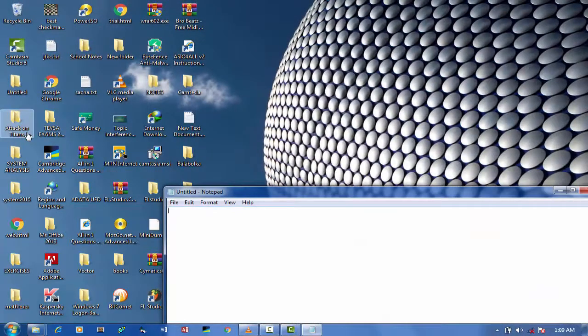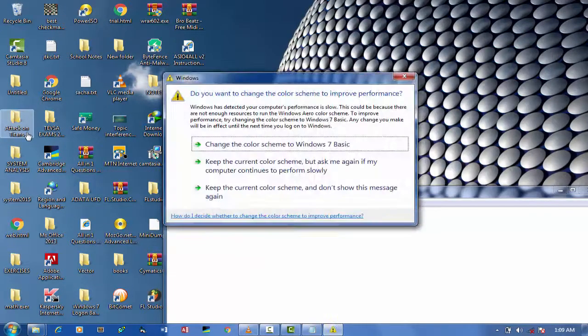Type the following into Notepad. @echo off, MSG * shutdown computer, shutdown /s.